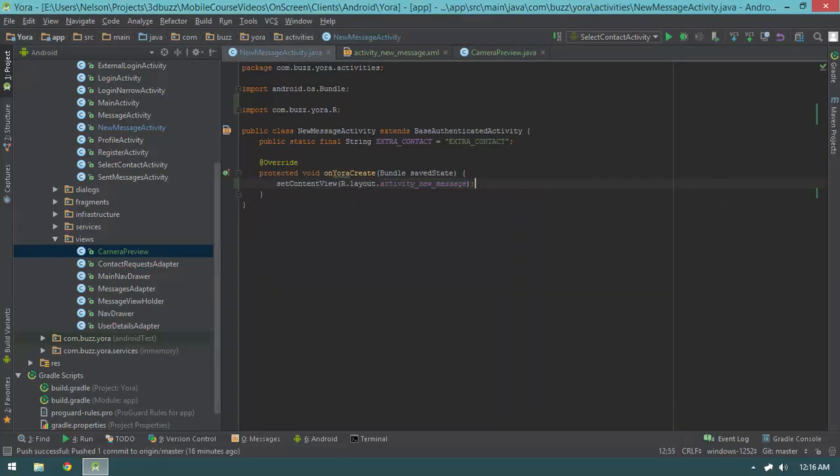And for this activity, I want to implement the bare minimum. The new message activity's responsibility at this point for this video is going to be to get a reference to a hardware camera and then take that reference and pass it in to our camera preview. We're also going to allow us to switch between the different cameras on the device, typically a front-facing camera and a back-facing camera. So we'll need to keep track of which camera we are currently looking at. So yeah, let's go ahead and get started.